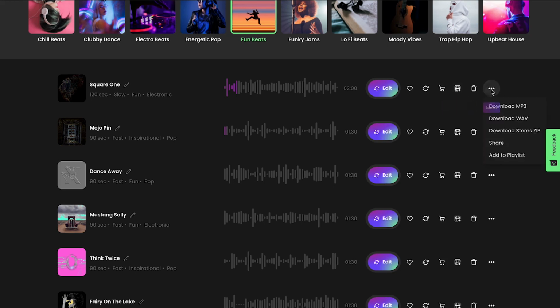And then in the more area, you can download the tracks as an MP3 or a WAV. You can also download stems. You can share the track even with people who don't have access to Tuney. It's a public link. And you can add to a playlist, which will save here in your playlists area.